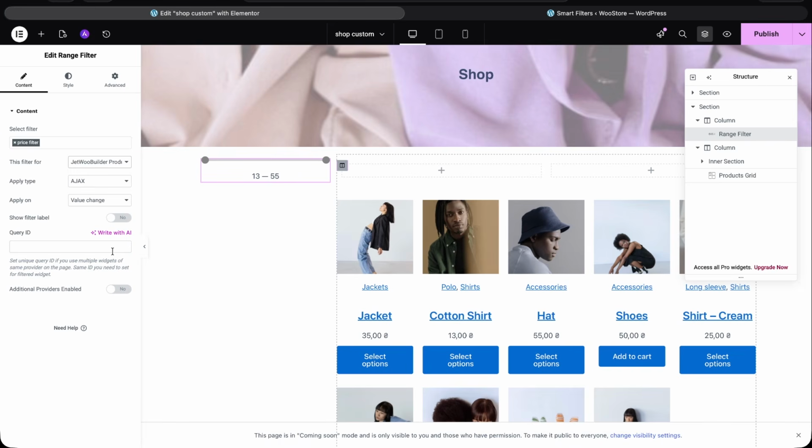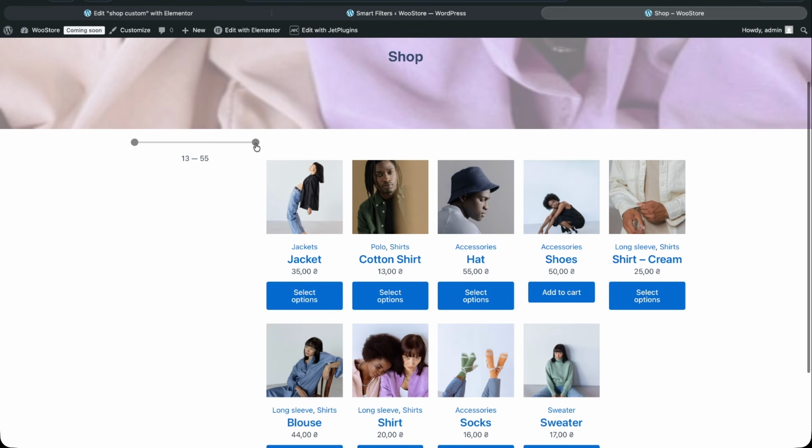You can also control how the filter is applied. For example, AJAX will update results instantly without reloading the page. And now it's already working.